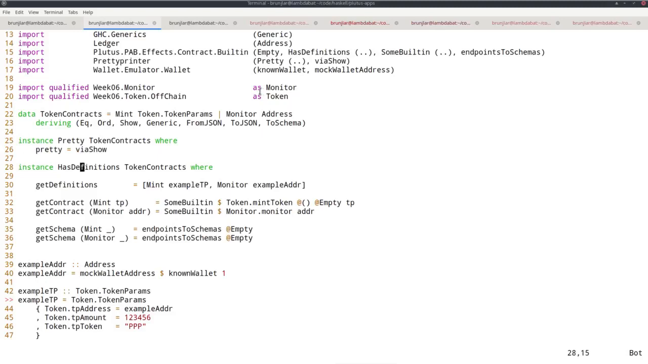And then, most importantly, we have to write an instance for class has definitions. And that has three methods. One is called get definitions, and it's a list of values of this type here, of token contracts. I'm not exactly sure what that is good for, but we will see later that this is reflected in the Swagger UI that the PAB provides. So I think it's like examples of usage or something like that. So I just use one value that uses the mint constructor and one value that uses the monitor constructor.